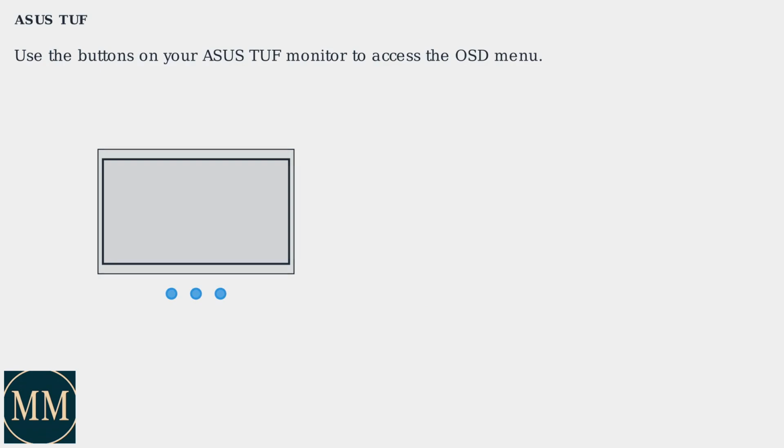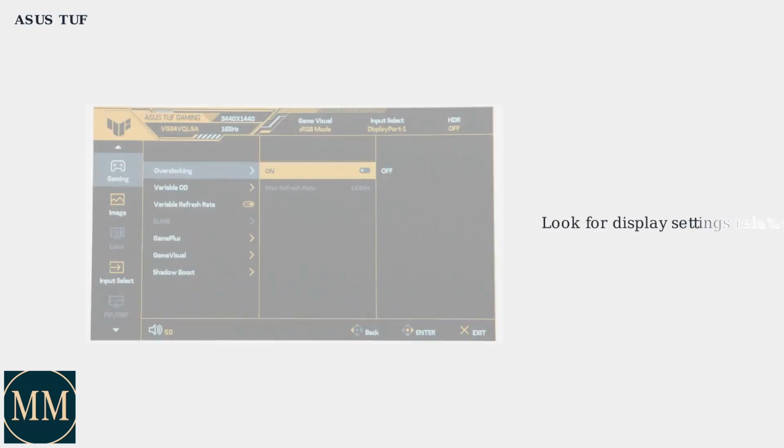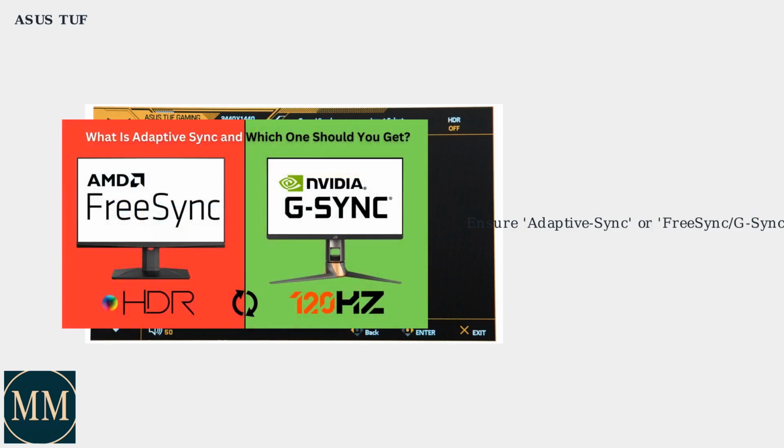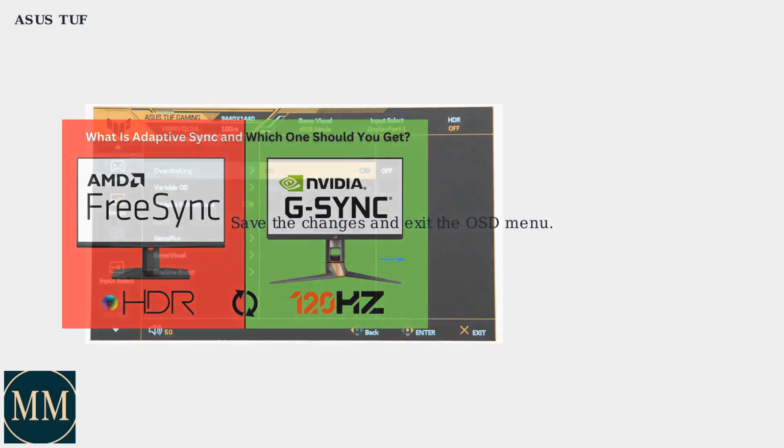Use the buttons on your ASUS TUF monitor to access the OSD menu. Look for display settings related to refresh rate or overclocking. Enable any options like overclocking to unlock higher refresh rates. Also, ensure Adaptive Sync or FreeSync G-Sync is enabled if your GPU supports it. Save the changes and exit the OSD menu.